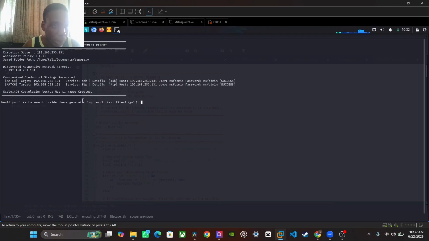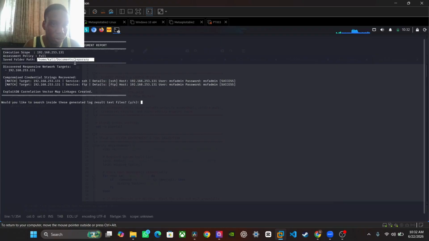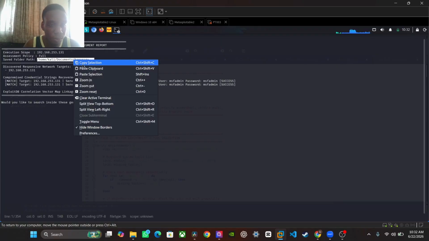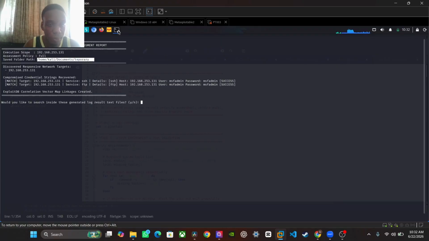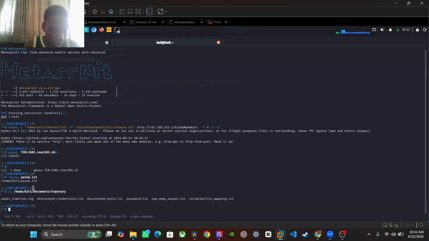It has given us all we need, with the saved path within this directory. Before we continue, we'll copy this and move over to our terminal and look at what is inside. As you can see, it has given us various logs and text files, as well as password listings, which you can use to look at the vulnerabilities that are present. We'll start looking at them one by one.